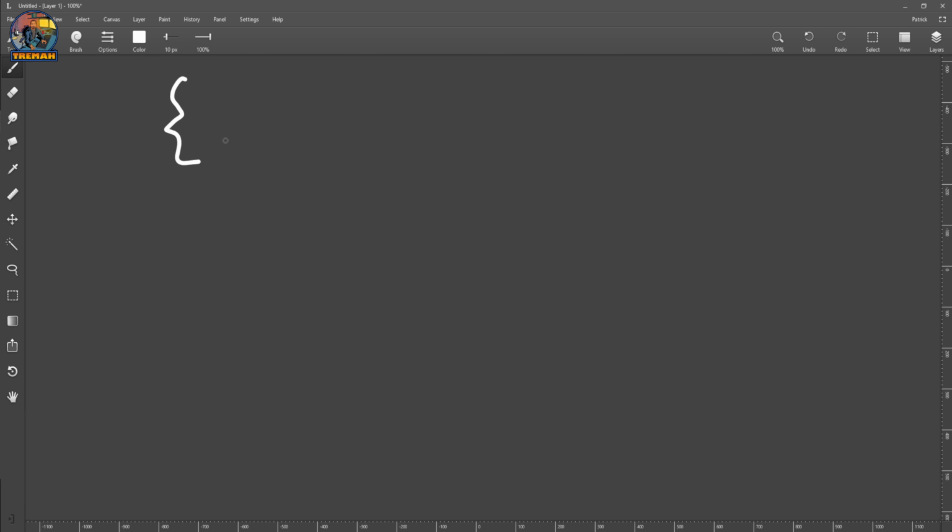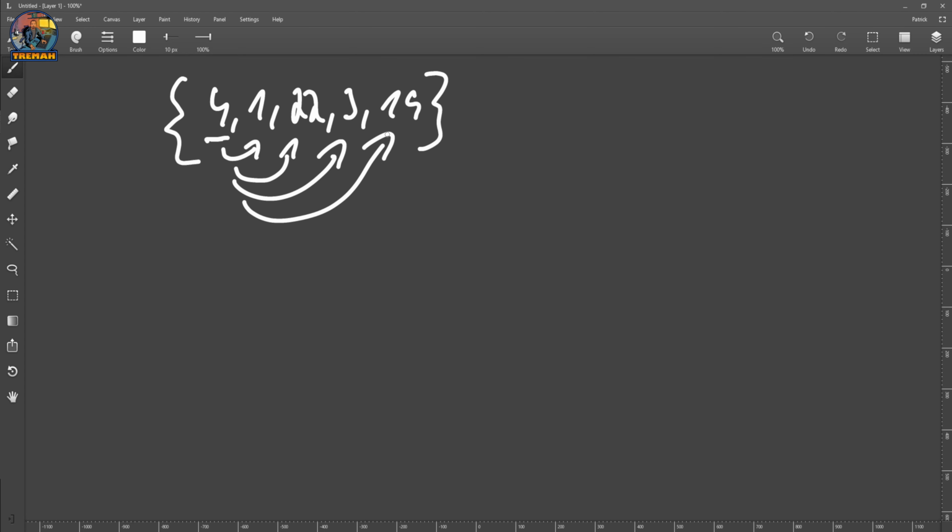And let's just say we have a set of integers, maybe 4, 1, 22, 3, and 19. So what the bubble sort does is, we choose element by element, starting from the left. We take this element and then we compare it to all the other elements in this array. And as soon as we find an element that is smaller than the element we are currently looking at, which would be instantly the case here because 1 is smaller than 4, we would swap those two out. So the next version of this array would look like this.